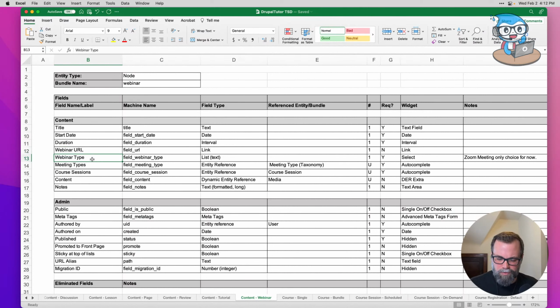Webinar type. This is for potentially if I ever switch away from Zoom to something else; this will just designate that it's a Zoom meeting. So there probably will only be one choice for that. Meeting type we talked about for the taxonomy term. It allows me to segment different webinars to different groups.